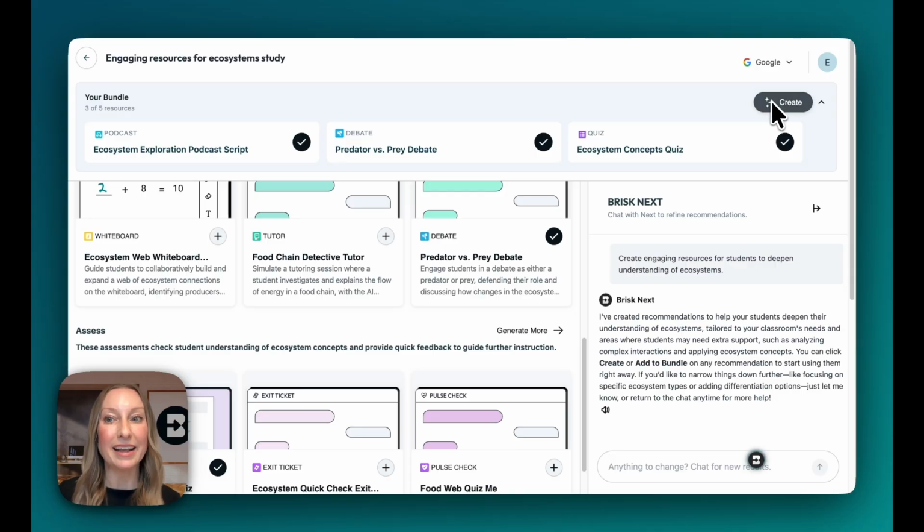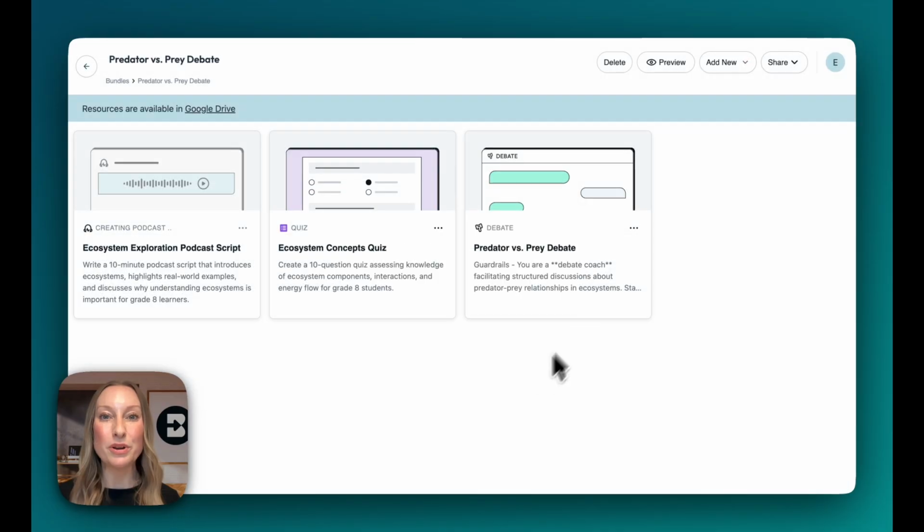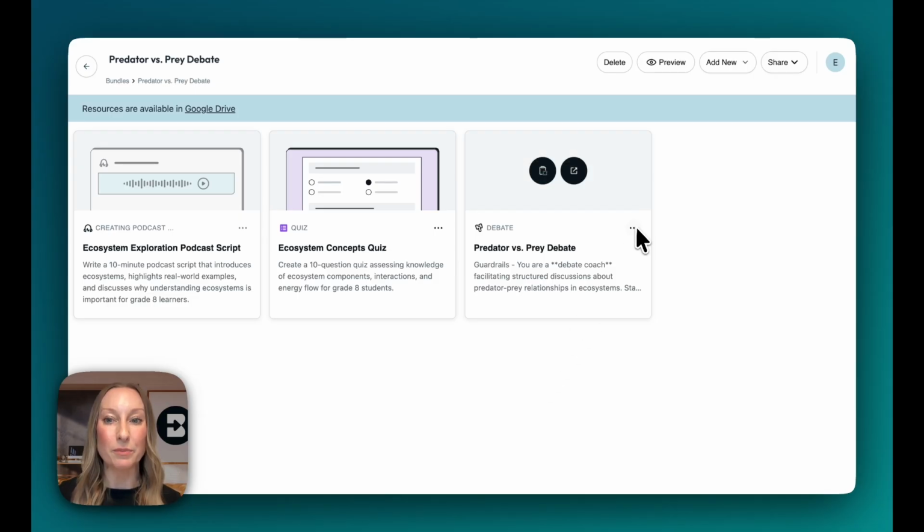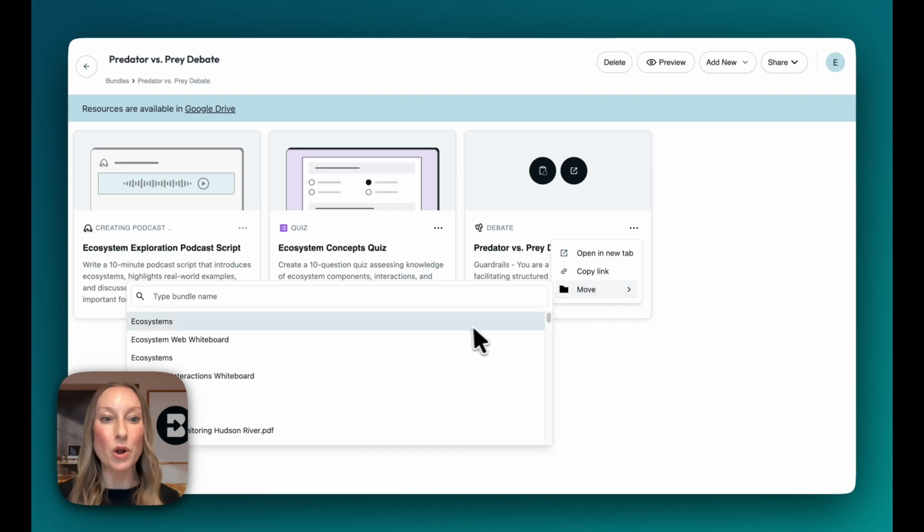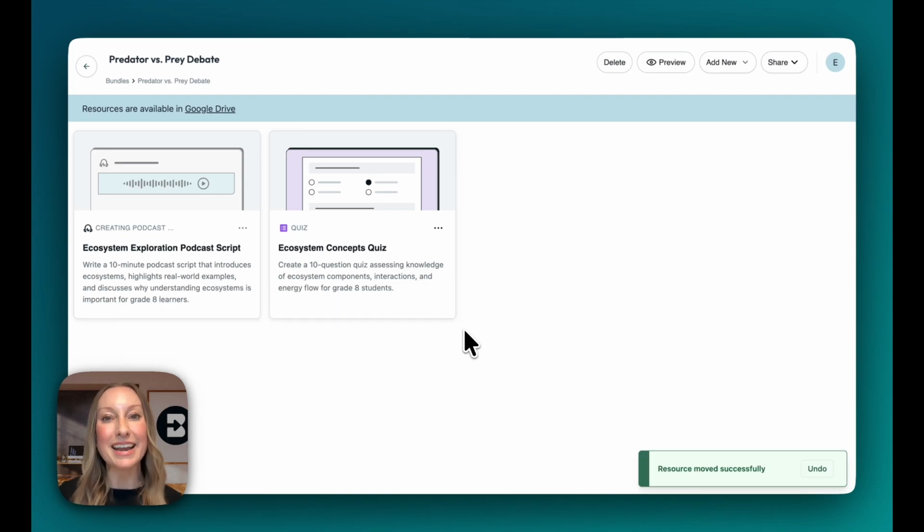I'm going to go ahead and click Create. Now notice that the 3 resources that I selected are currently living within their own bundle. What I'm going to do though is move them to my ecosystems bundle that I already started. Let me show you how. What I can do is just come to these 3 dots and I can just select Move. And from there, I can go right to ecosystems. And now it'll move that resource to the other bundle.